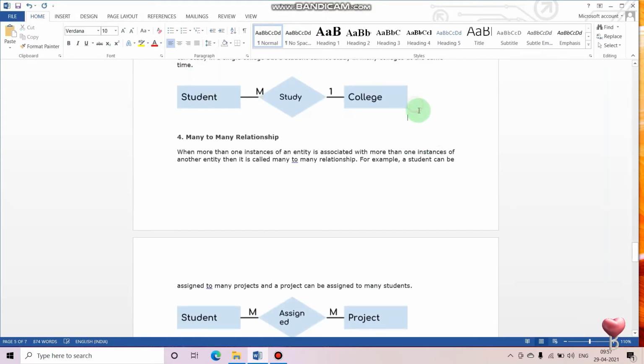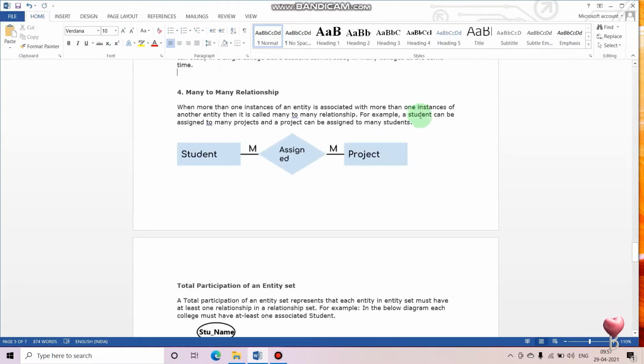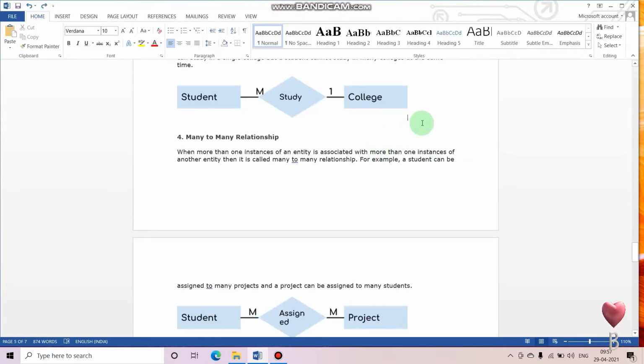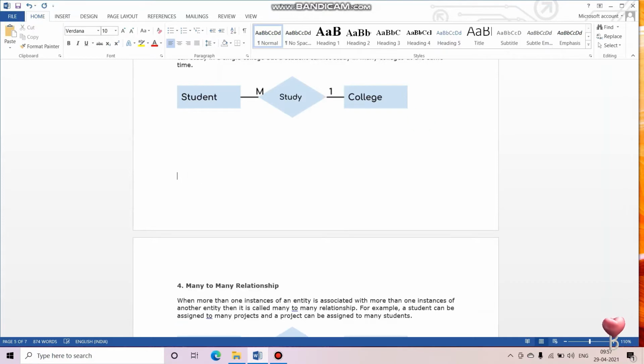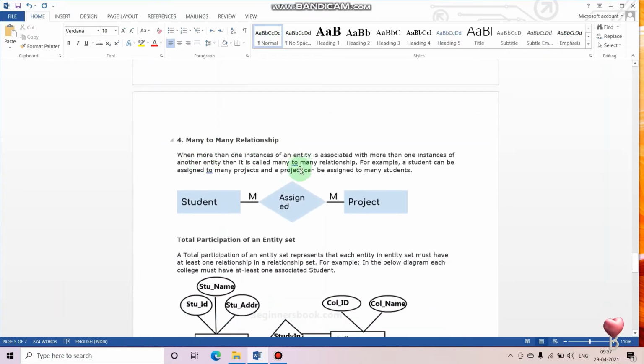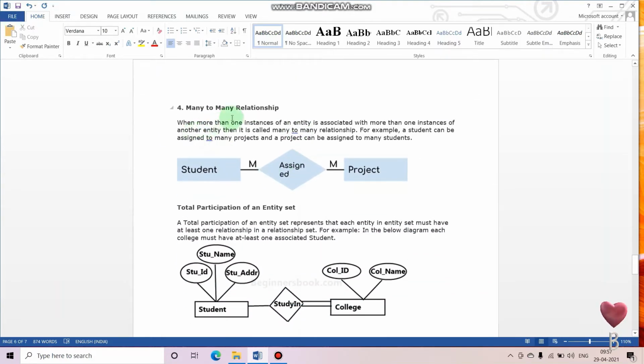Okay, then comes many to many relationship. Now, just a second, guys. In many to many relationship, when more than one instance of an entity is associated with more than one instance of another entity, then it is called as many to many relationship. Here, in this example, a project can be assigned to many students, and many students may be assigned to that particular project, or multiple projects.